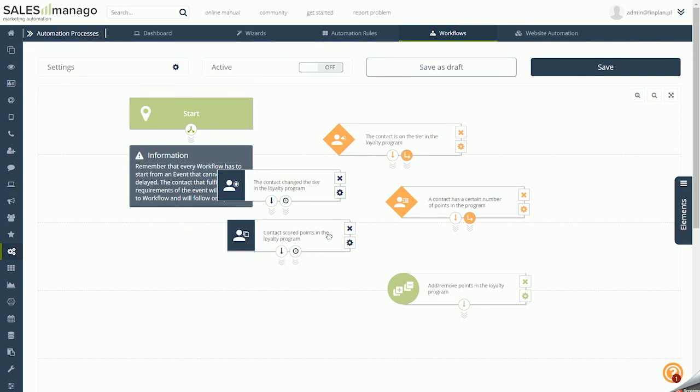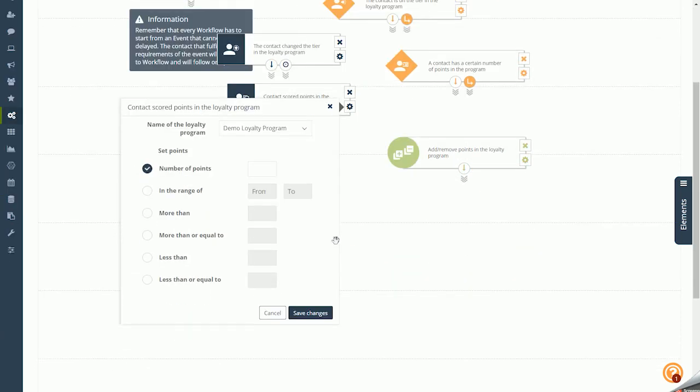Name of the loyalty program. Select the program for which you want to check the event with the values specified in the next point. Set points. Specify the number of points a contact must score to trigger an event. Number of points. The event will occur if the user gets the exact number of points specified in the window. In the range of. The event will occur if the user scores the number of points within the given range.